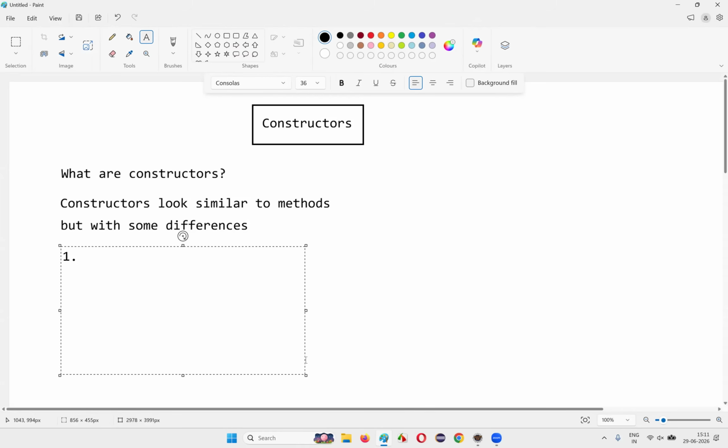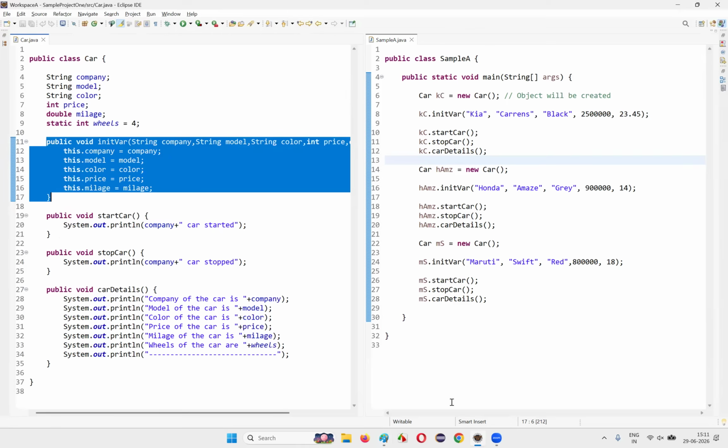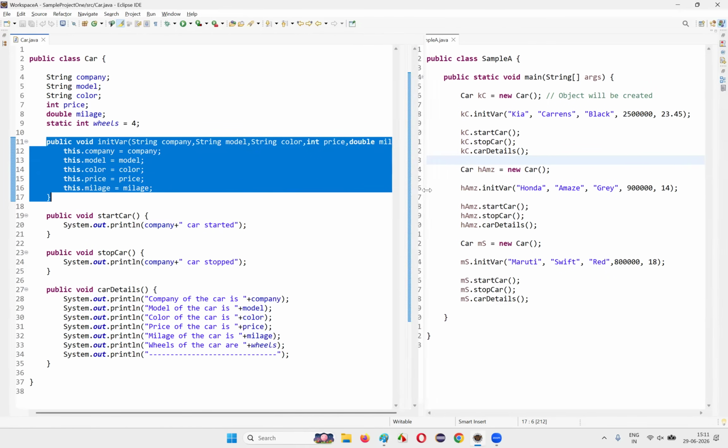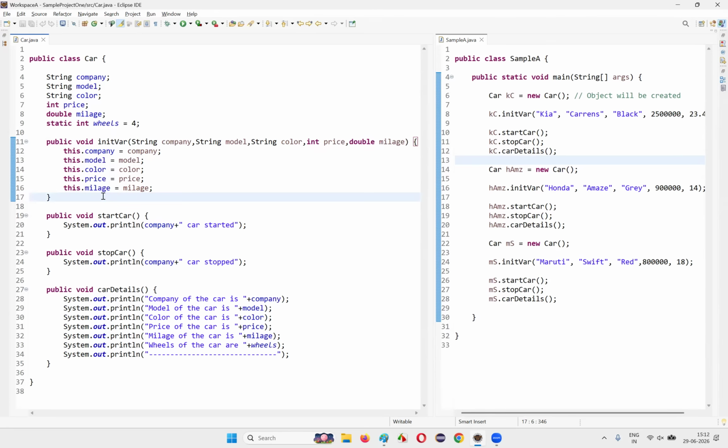The first difference here is that the name of the constructor should match the name of the class in which it is created. Now I want to convert this method into a constructor. Generally, methods look similar to constructors, but here in this example, which is coming from the previous sessions, this particular method I created in the previous session, and I want to convert it into a constructor. How to do that?